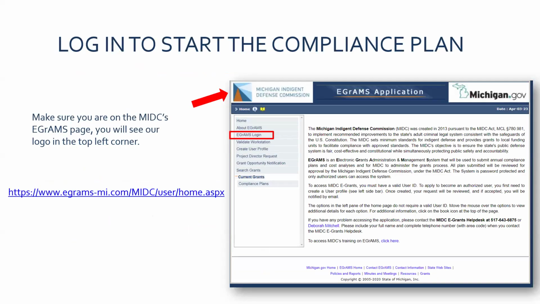We're going to go ahead then and start a compliance plan. So one thing that's really important when you are going to our grant program, which is EGrAMS, you need to make sure that you're on the MIDC's EGrAMS page. I had somebody already today reach out to me, and they were on DHHS's site, the Department of Health and Human Services. I think sometimes people just Google Michigan and EGrAMS, and for whatever reason, search optimization engines always want to pull up DHHS first, probably because they have a ton of grants and they've been around a lot longer than us.